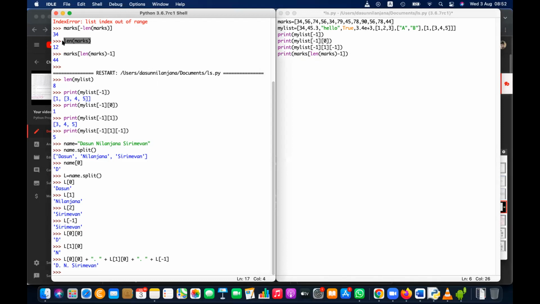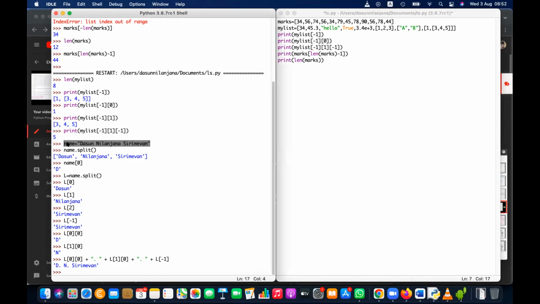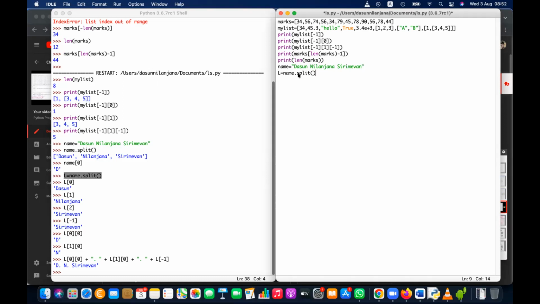Length of marks, you can just print length of marks. Likewise, please try all the commands in a file. Name also you can just give a try. Name, you can define that as a list, not as a string there. Then you can split it and assign it to a list. After that, you can try the commands that I said.